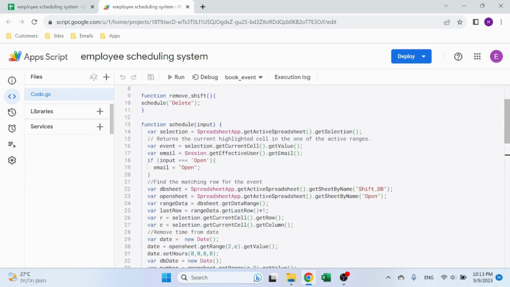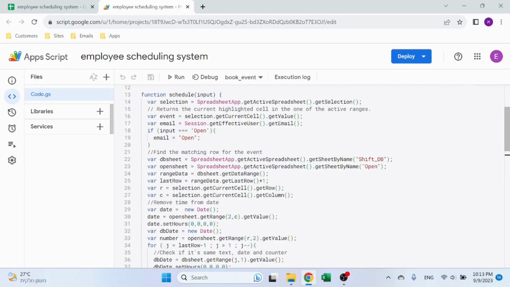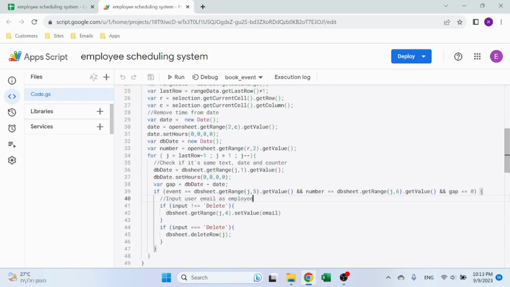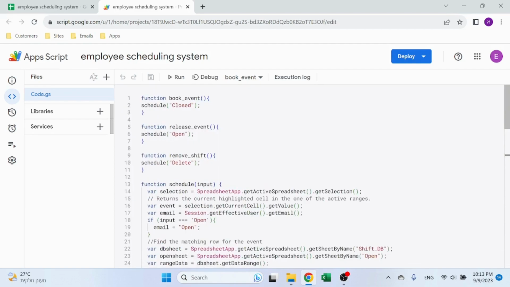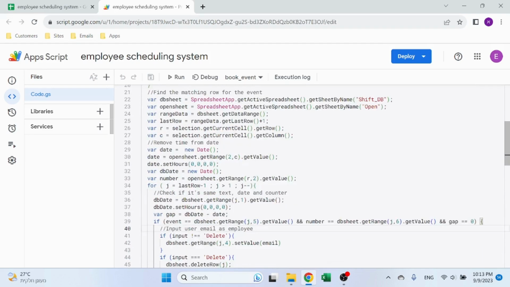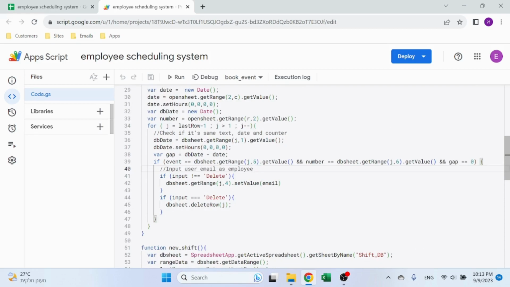So real quick, this is how schedule works. It pulls the data from whatever cell you're on, and then it's just going to check if there are matches in the database sheet. Once there are, it's going to update the database sheet. All right, so that works for closed, open, and delete. And you see the differences: open changes the email, and delete will delete the line in the database.